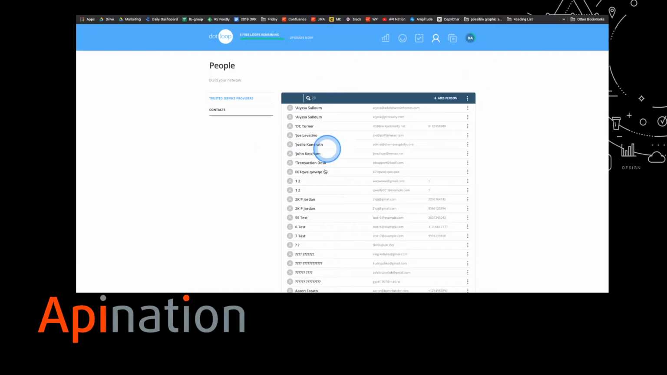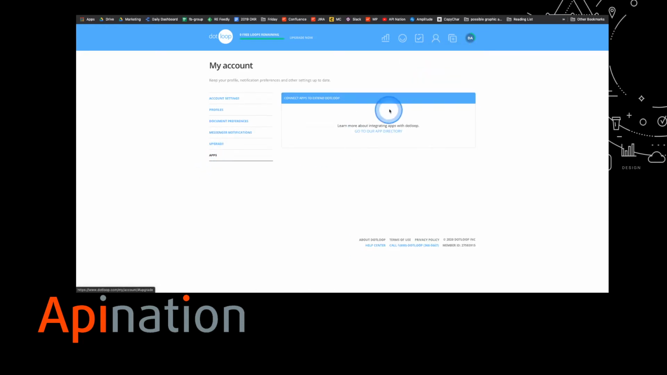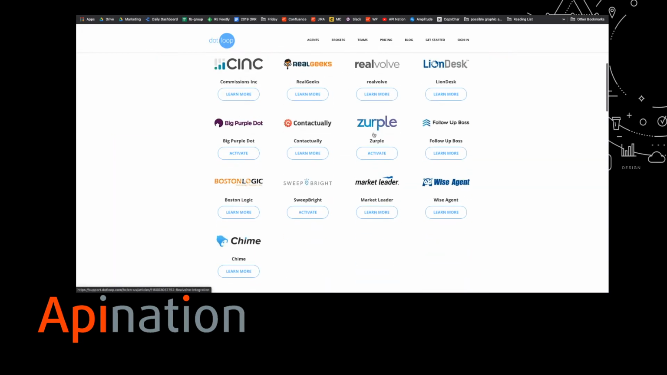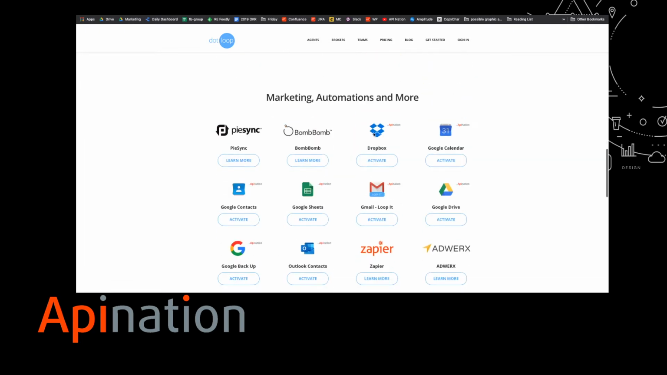In dotloop, you have all these people. You want them in your Microsoft Outlook. So you just click here on My Account, click Apps, and then you'll click Go to our app directory. And here are all the apps that work seamlessly with dotloop. API Nation has made some integrations and they are all in here.